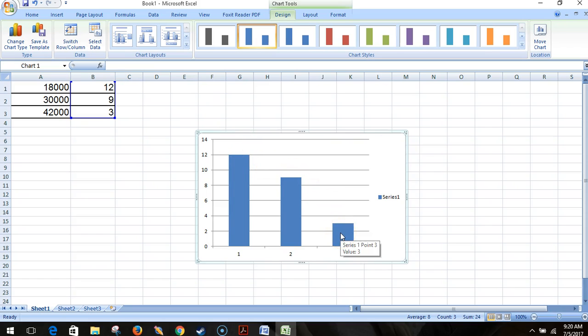It does everything except it's not technically a histogram, right? Because these bars are not touching. I don't care so much about that. What I do care about is that this says 1, 2, 3 and not 18,000, 30,000, 42,000. So I want to fix that.